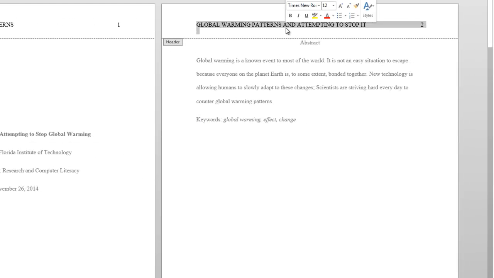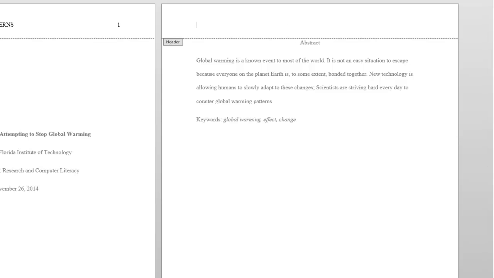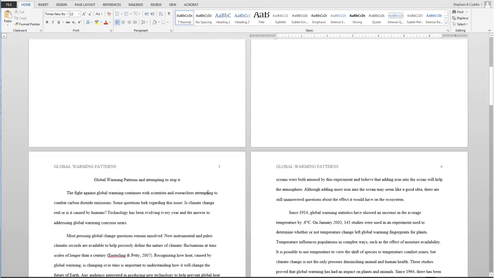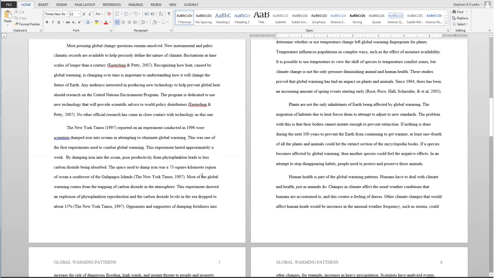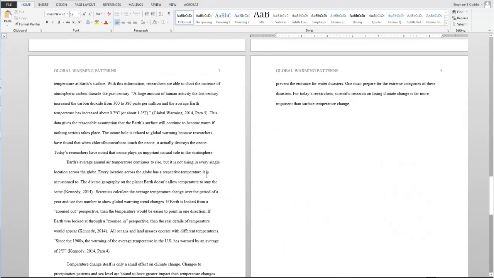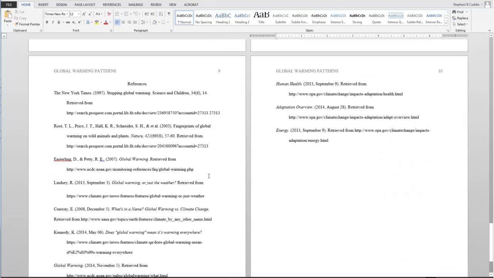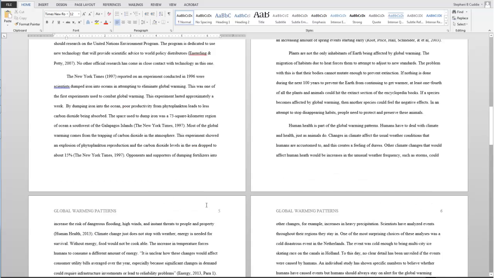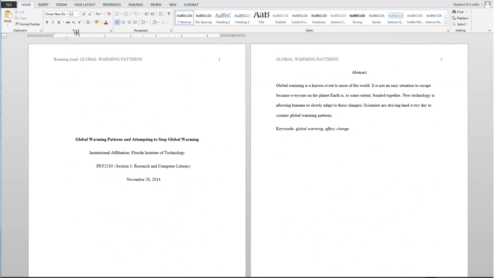That way you don't have this huge title up here at the top. It can be a shortened version of your title. But again, make sure your abstract's there and make sure that every paragraph is indented. Do not add spaces between paragraphs. Do not add spaces between references. Your whole paper should be formatted in Times New Roman 12-point font, including your running head.